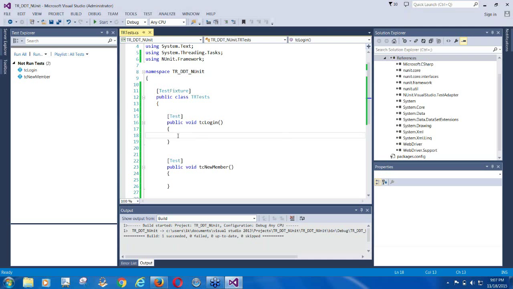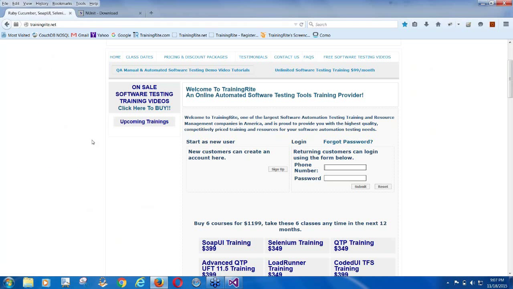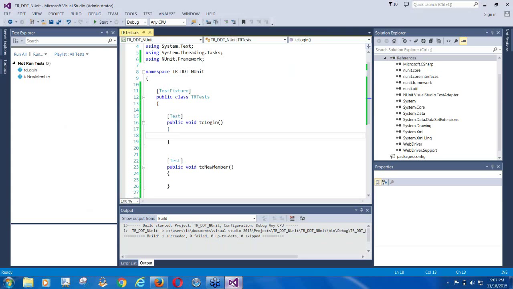So to begin here, I will say that we have to open the browser first, correct? We have to open the browser and go to this TrainingRite.net. Let me write that line of code. To open the browser, Visual Studio doesn't do it, so we need to use Selenium. We already have Selenium WebDriver in here.